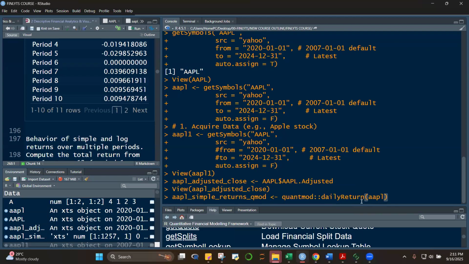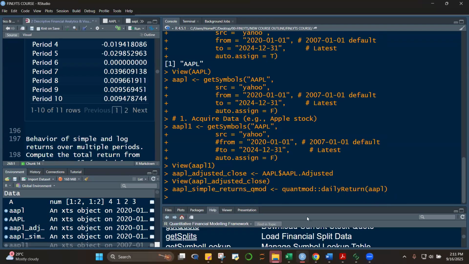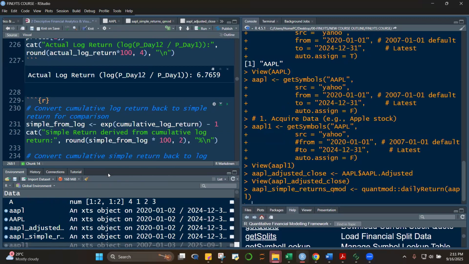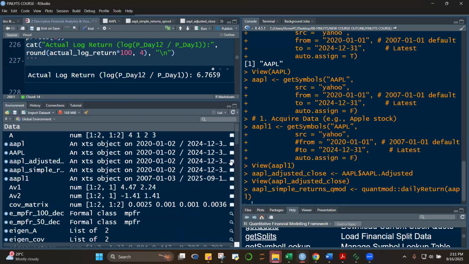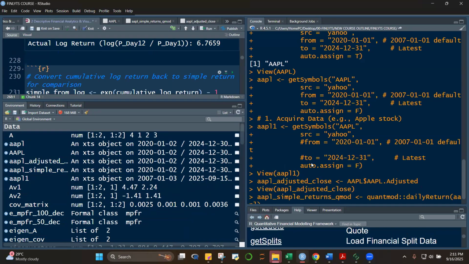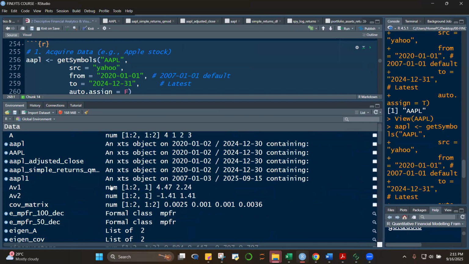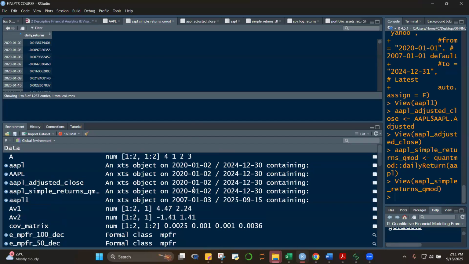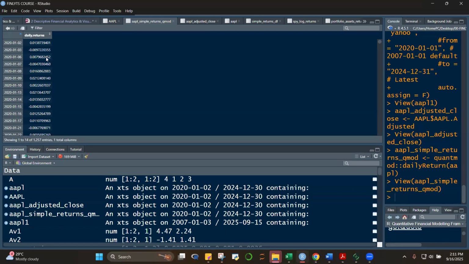Let's use daily return on the Apple object. Control Enter. Okay, and then what do we have? Apple simple return quant mode. Okay, what do you have? What is this class? Apple simple return quant mode.